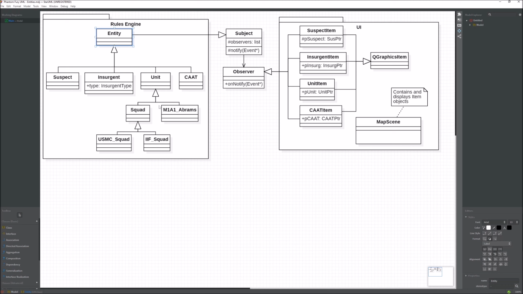Let's just say, for the sake of discussion, that a squad moves from one location to another. When that happens in the rules engine, the squad object creates an event, a move squad event, and passes this new event to its notify method, which then iterates through the list of anything that's observing that squad. And the notify method calls the on notify method in the observer. So generally speaking, something like a squad is going to have a unit item observing it.